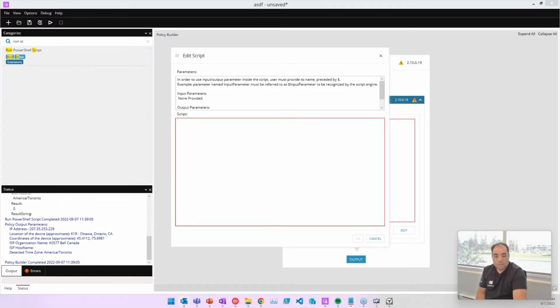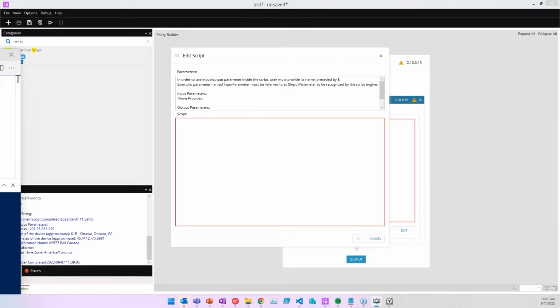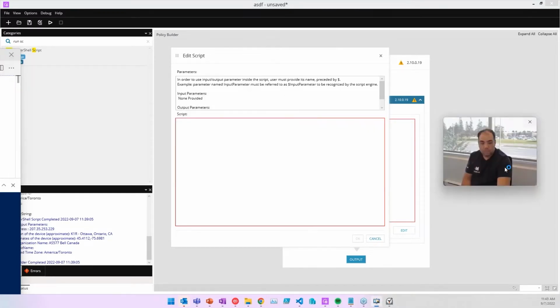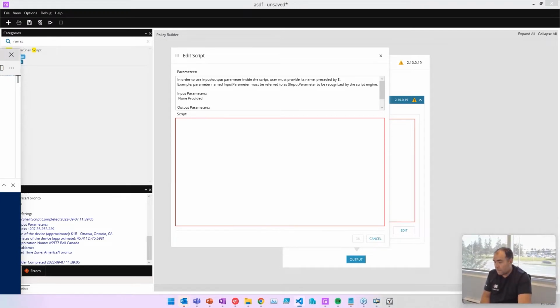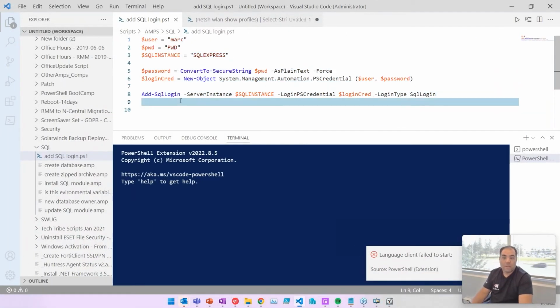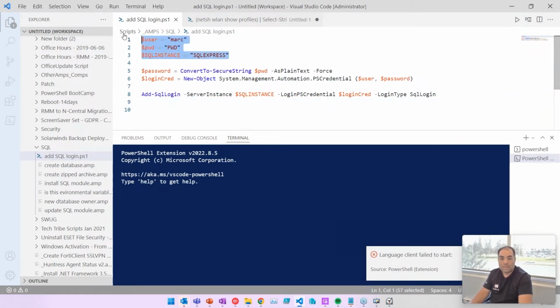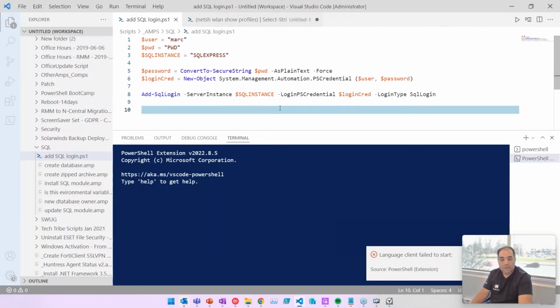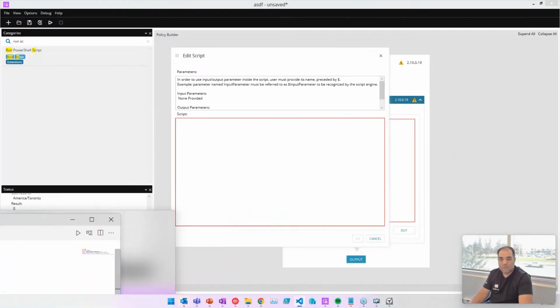So let's see, I open up VS Code, and my camera's going to obviously freeze because I use my ISE. Okay, where did everything go? Let's say I have this PowerShell script that adds a SQL login to a machine. Super easy: my username, my password, my SQL instance. This is the password I'm creating, and I'm then adding a SQL login. Somebody asked me to help create it, and I said, why not?